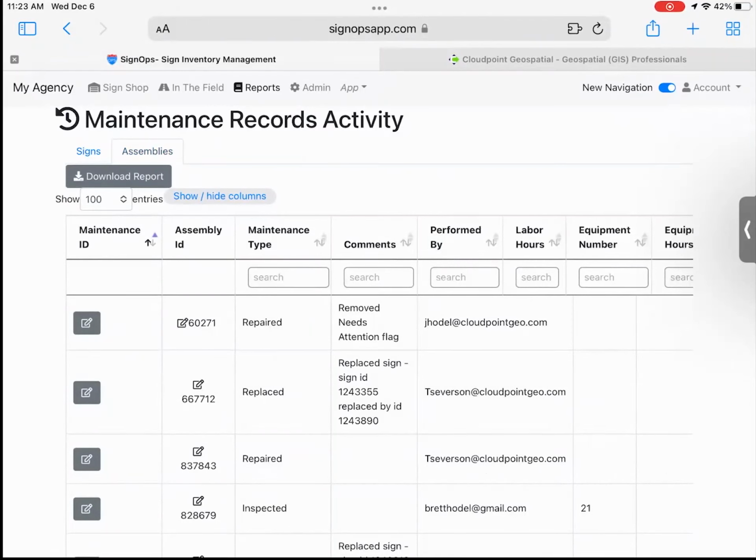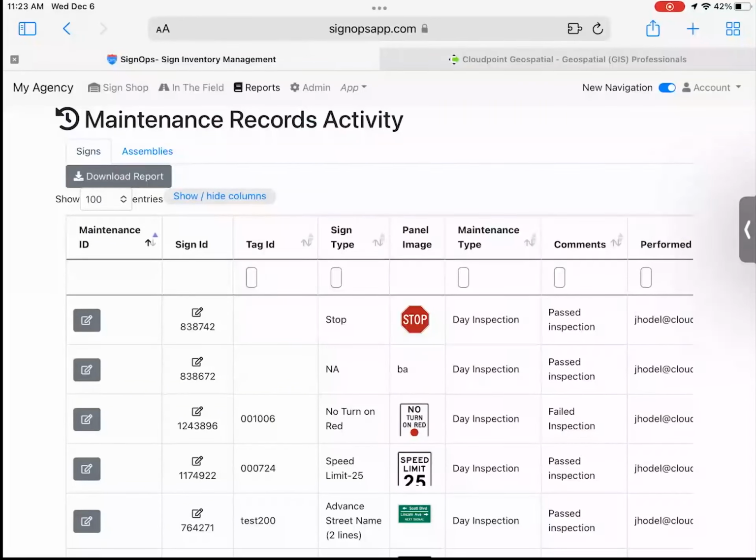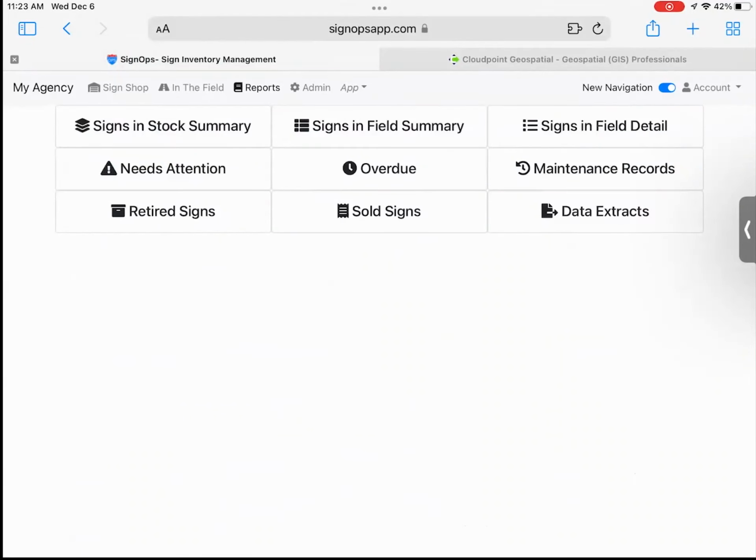And you'll see right there, the one that says remove the needs attention flag. That was something I just did today. It went ahead and logged that maintenance report, and I've got that recorded here for my reporting capabilities. So the maintenance activity, again, is a very important feature, and we've had a lot of requests for that, so we're excited to be able to release that here.